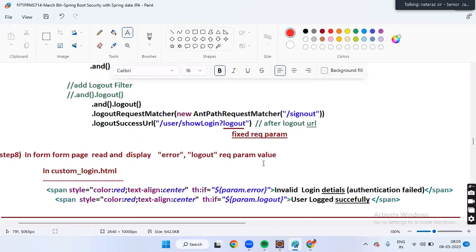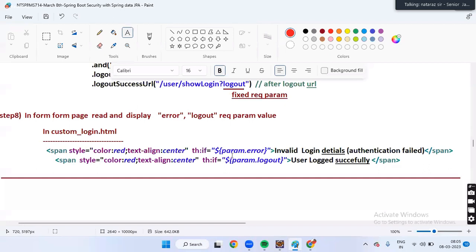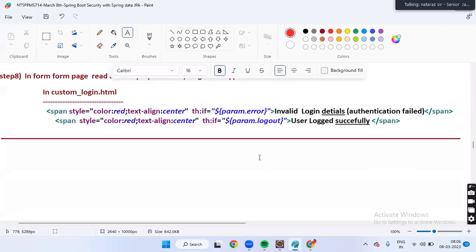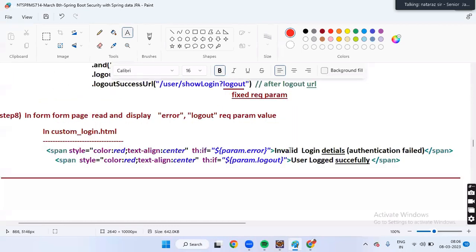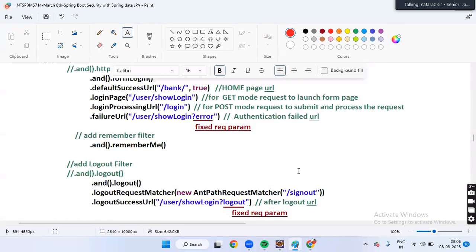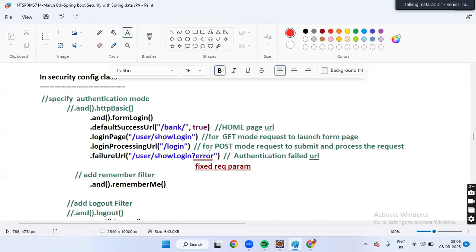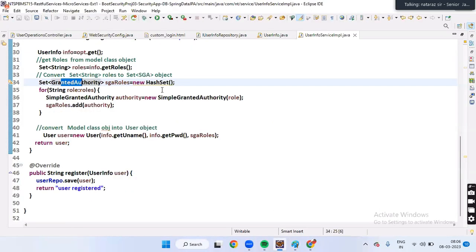So that in our custom login page, at the end we can write param.error: invalid login credentials, authentication failed. Param.logout: user logged out successfully. If this is there, one message; if that is there, another message. Anyhow, if authorization fails, we already configured the access denied page somewhere for authorization. Got it? Super. Okay, let's do those improvisations, guys.